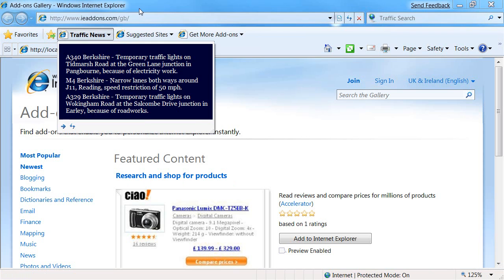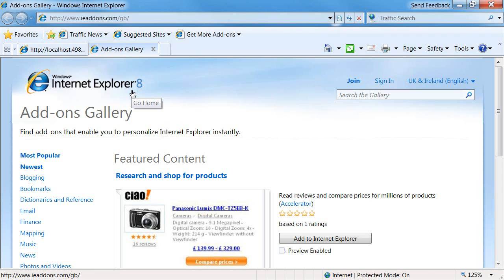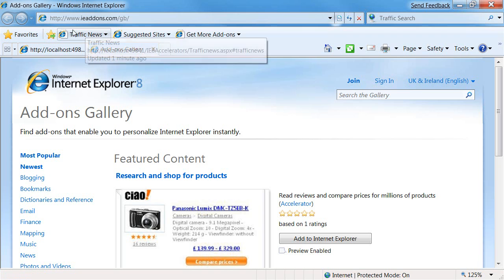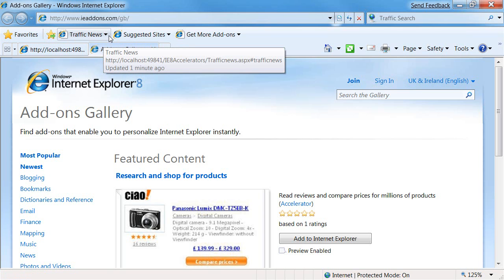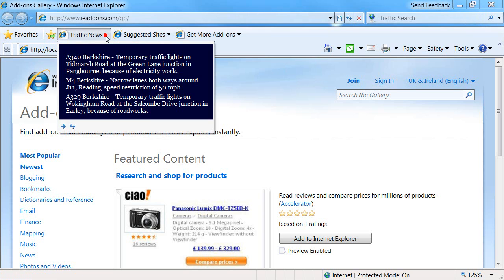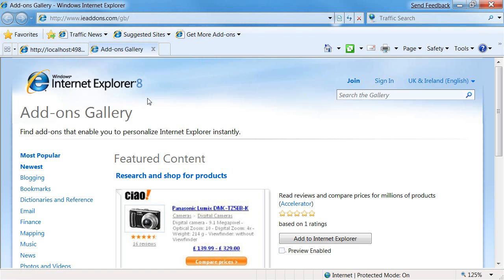On top of that, when that content is updated, so there's a schedule through which that content is checked by IE, and when that content is modified, then that web slice will be highlighted in a different color, and I'll know that there's new information there for me to go and pick up. So that's a web slice.